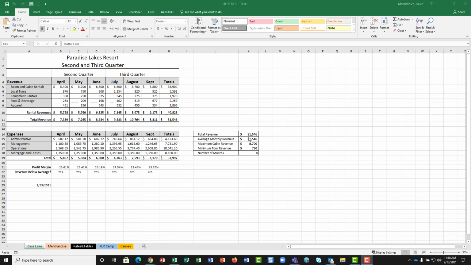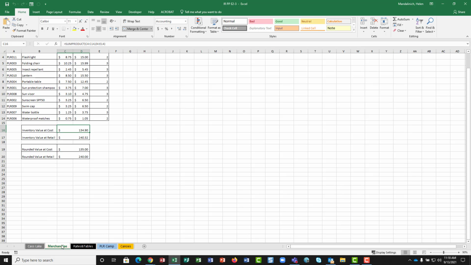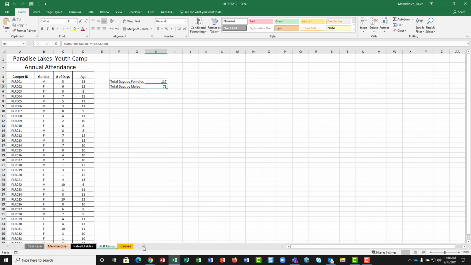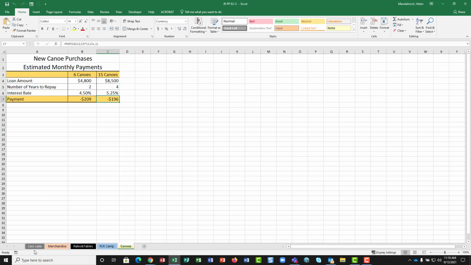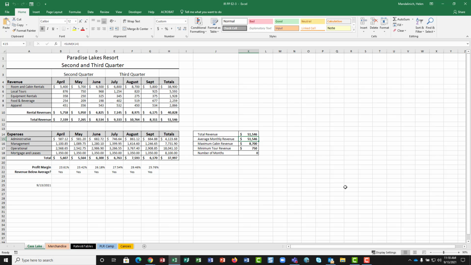I found a couple small errors, nothing really significant, and they all exist on this Cass Lake tab. If you go to the other tabs, these are all perfect. Okay, the PLR camp, that's good. Canoes is good. It is back on Cass Lake.